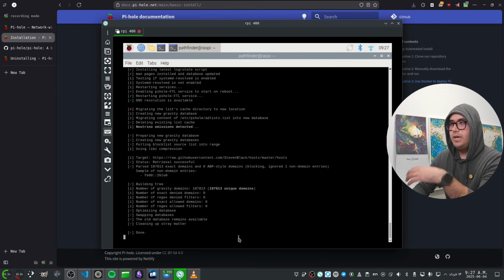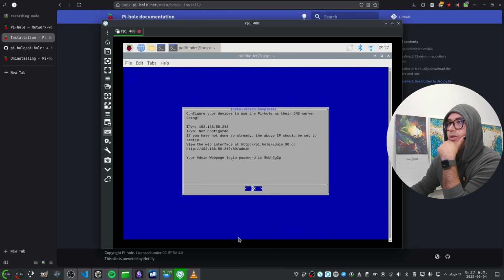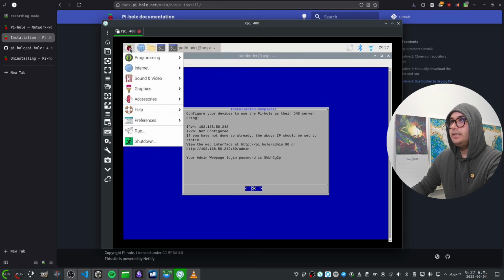It's supposed to ask us the password as well. Oh yeah, okay. So your admin web page login password is this, and I cannot even copy this. So I'm going to write it down somewhere.